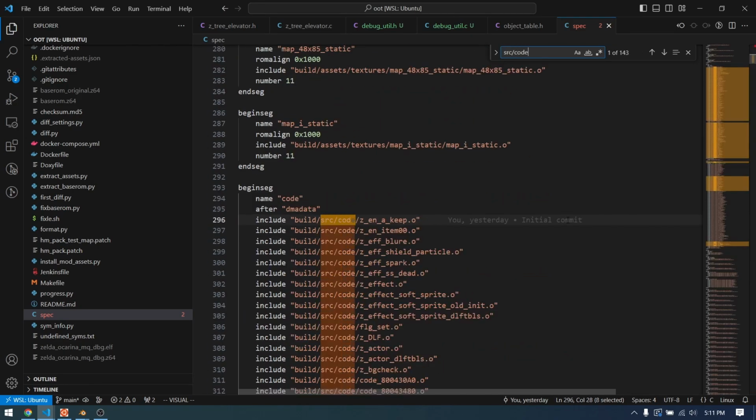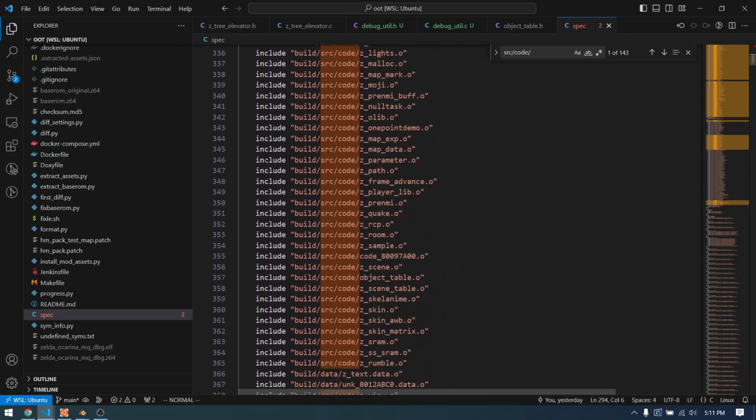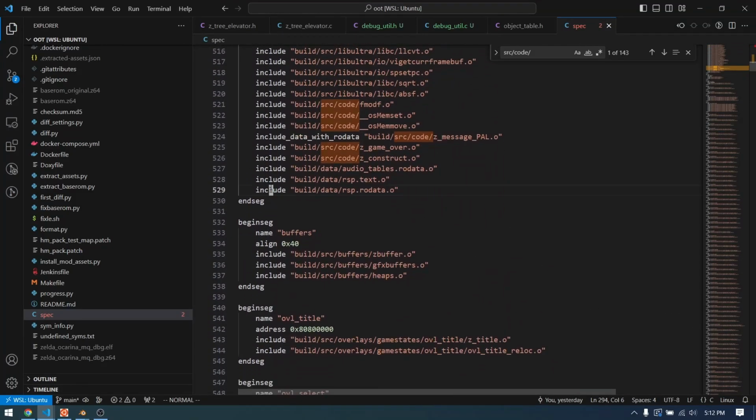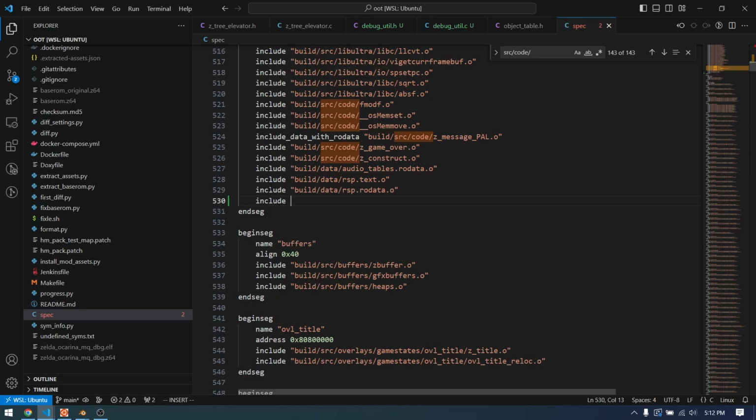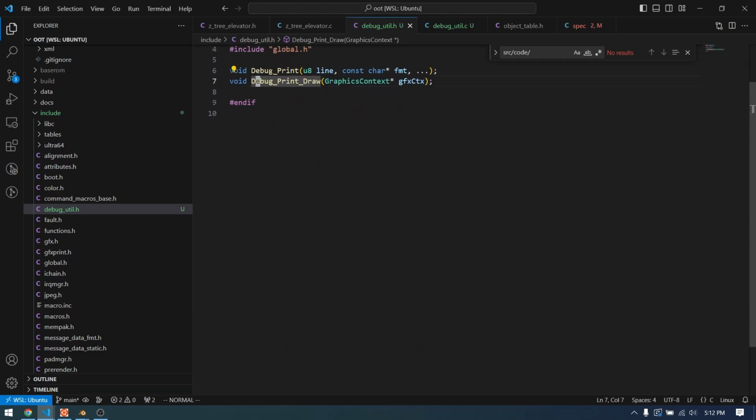We're going to add it in with the rest of the code files. So I'm going to look for source code. We've got here this segment, the code segment. We're going to add this all the way at the end. I'm going to do include, and this is going to be build source code debug util.o. Now, what this lets us do is pretty cool.